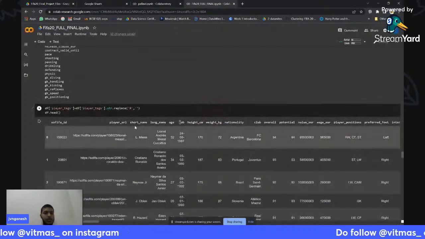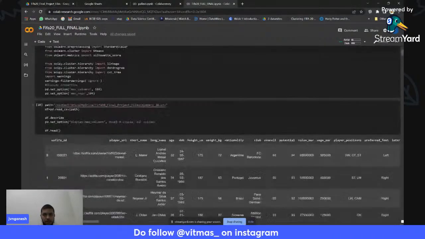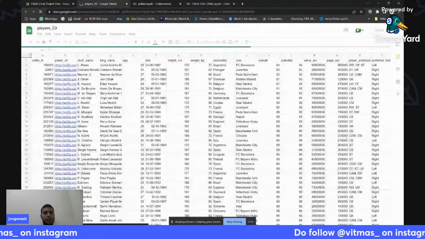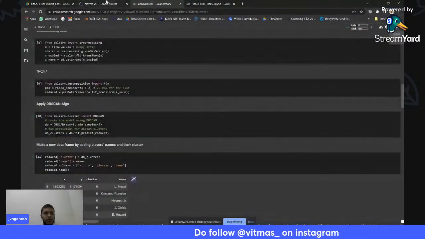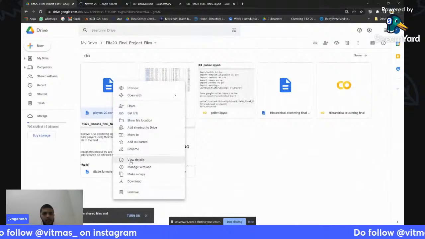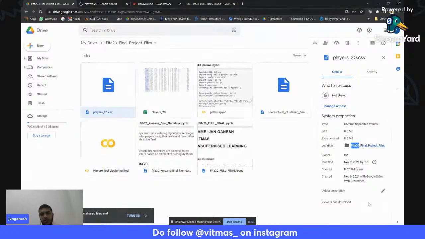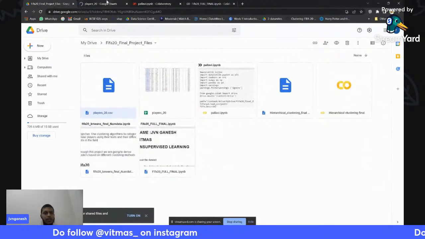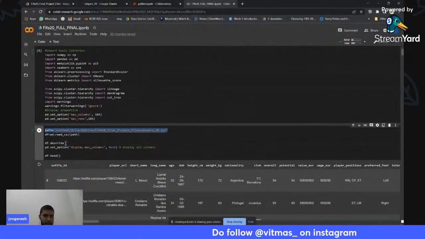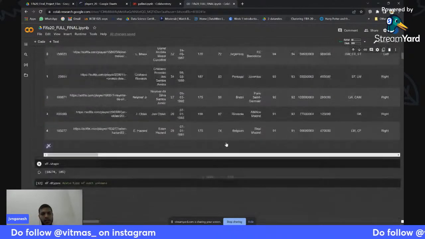To make sure your data set is imported into your Google Drive, all you have to do is go here. Path is equal to, specify the path. You can get the path by right clicking on your file. I'll show how it's done. You can right click and see view details, and you'll see the path where it's stored, the location. If you click on that, you'll get the location of your file. You can copy and paste it in path and write pd.read_csv of path, and then you'll get all the values of your table.